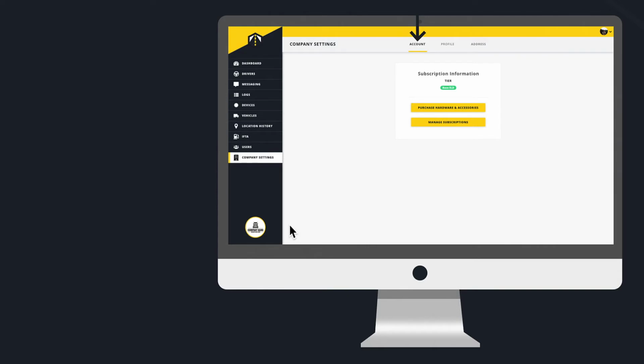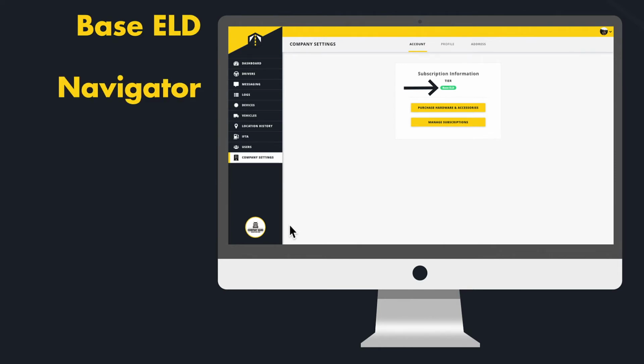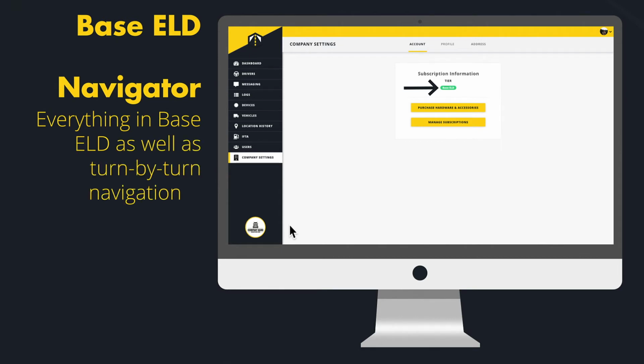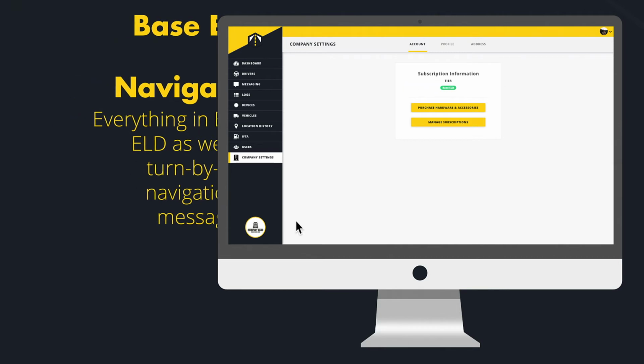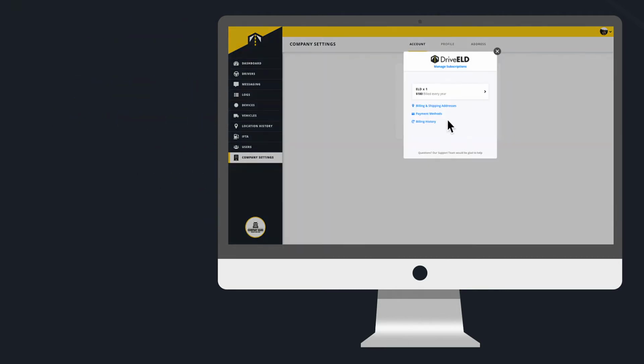Under the Account tab, view your carrier's current subscription tier. The two tiers available are Base ELD and Navigator. The Navigator tier has everything the Base ELD tier has, as well as turn-by-turn navigation for the drivers and messaging between carriers and drivers. Select the Manage Subscription button.